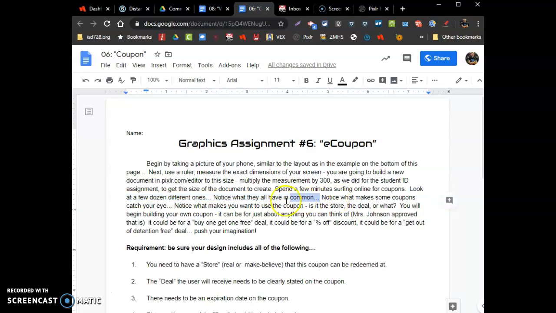It says to notice what makes them catch your eye, because someone's job out there is to design this coupon to first catch your eye, to make you want to look at it and read it. If it was a boring coupon, you might swipe and say next, next, next. So what do you notice about the coupon that catches your eye? When it catches your eye, of course you're going to read it and maybe want to use it. Is it a store that you frequent? Is it a deal? That's the key: what is going to make you want to buy this or use this coupon.